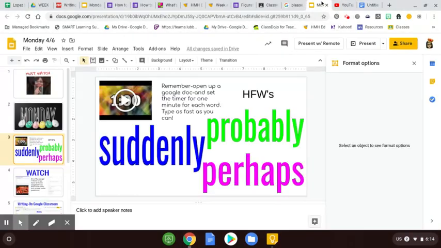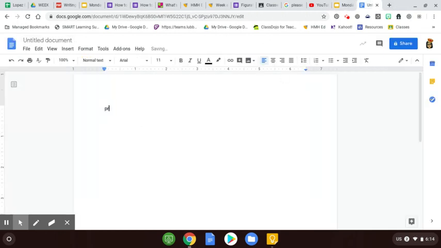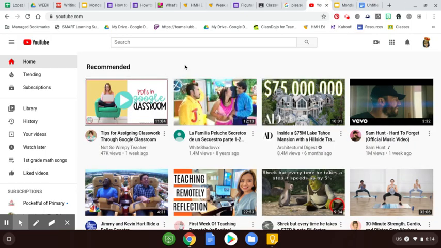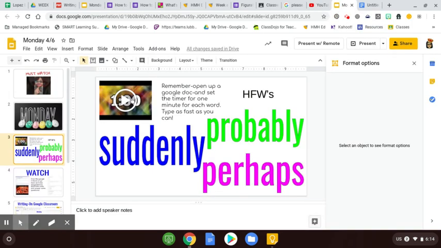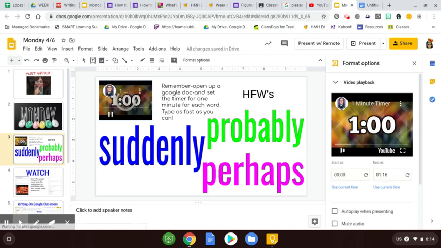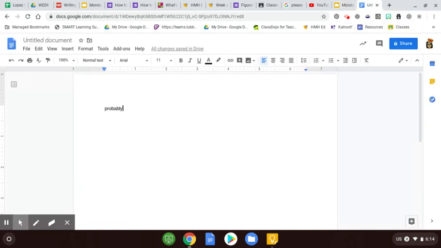Come back over so you can remember what your first word is, and it is probably. So you can go ahead and type it up over here just so you have that for a reference. And then you can go back and start your timer. Remember, your timer works when you go over to another tab, so let it roll and come over here and type probably as many times as you can until the timer goes off.